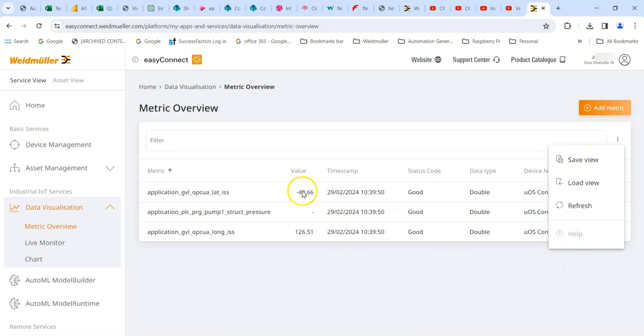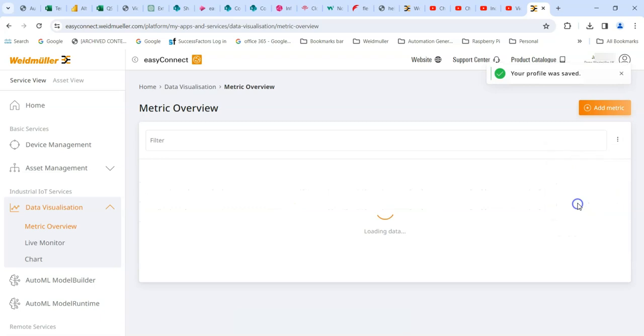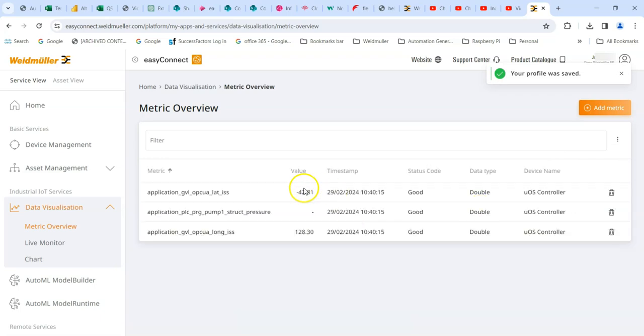So let's try a refresh and see if those values have changed. Yeah, so we're seeing live data, and that's reflected because it says good. So as I say, that's it for this video. The next video I will produce will be on creating the dashboard for the live monitoring and the charts.